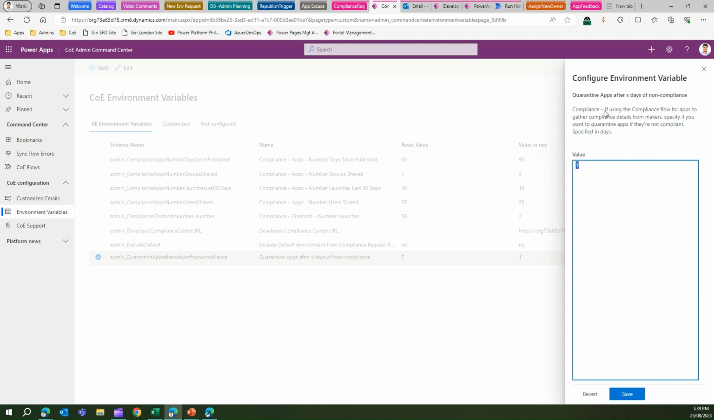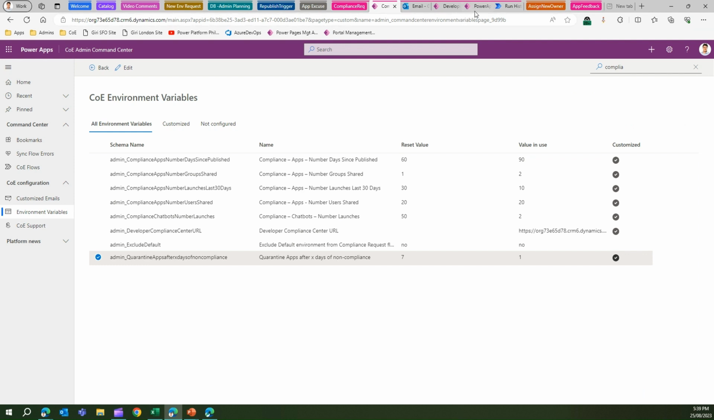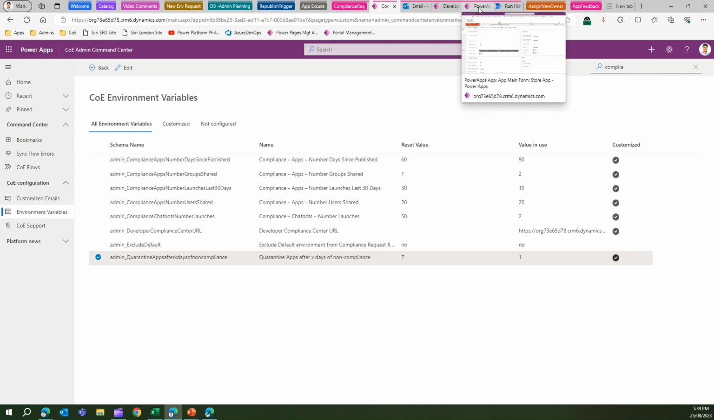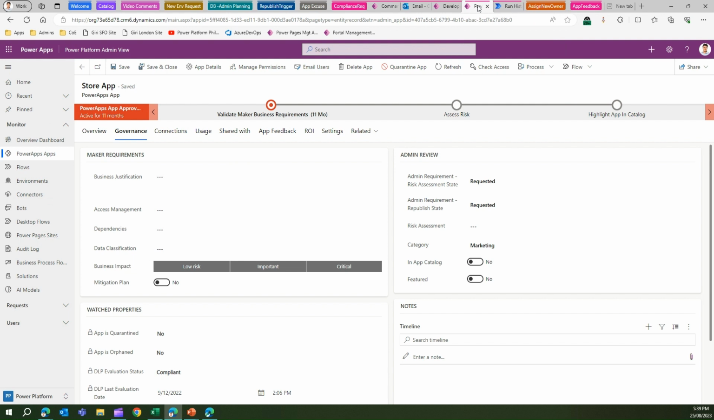Now, the description says, if using the compliance flow for apps to gather compliance details from makers, specify if you want to quarantine the apps if they are not compliant in specified days. So you can mark this as 7, 15, 30, or based on whatever you have decided within your organization. Now, which flow gets triggered when this particular non-compliance happens?